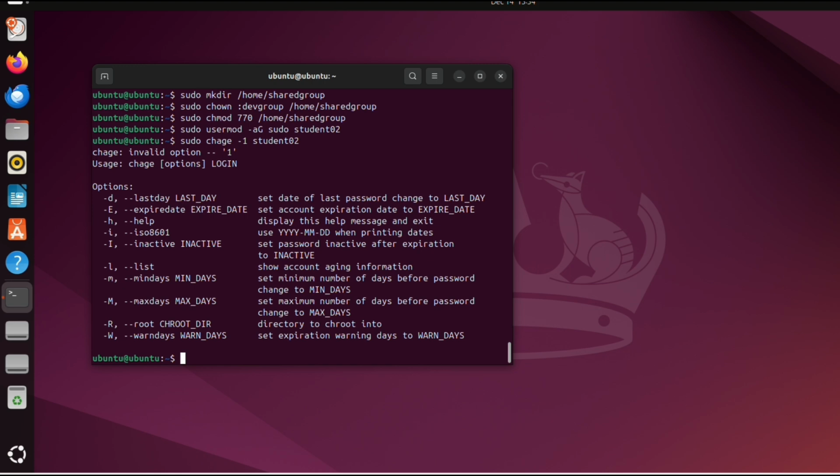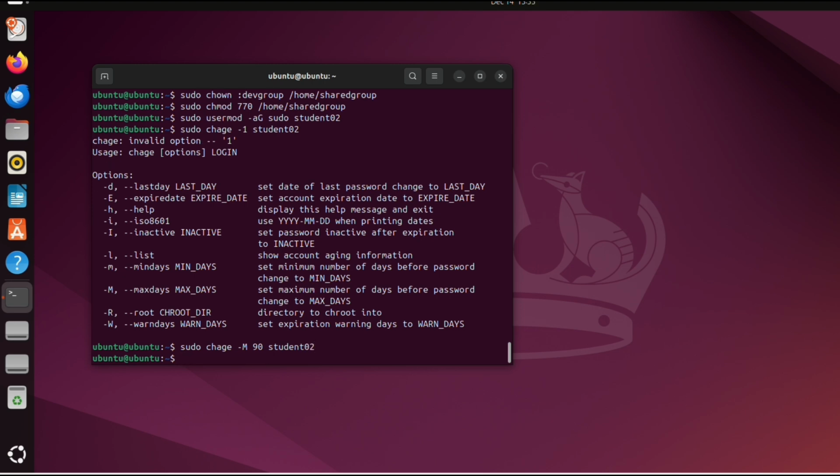To make the password expire every 90 days, you just have to run sudo chage -M 90, then username student02. To force a password change on the next login, just run sudo chage -d 0 username or student02. Password policies help improve system security by ensuring passwords are changed regularly.